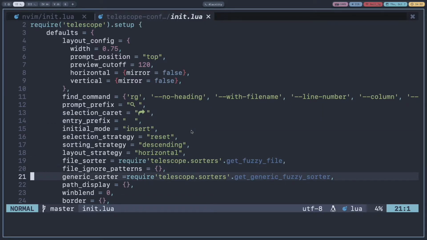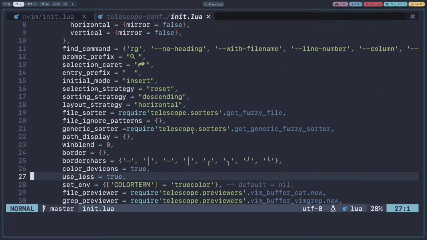And then after that, initial mode is insert. Whenever you start Telescope, it will start in insert mode. And then after that, here the border characters, what characters will the borders use, and color devicons, it will show colored icons. We already have the nvim-web-devicons plugin in our plugins folder.